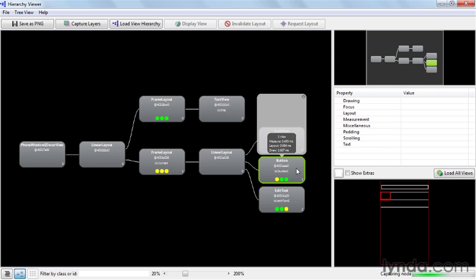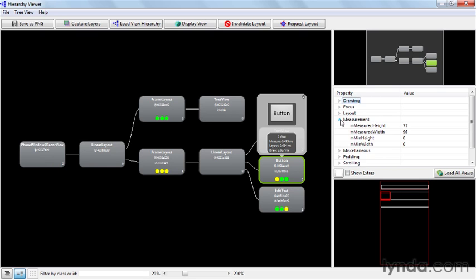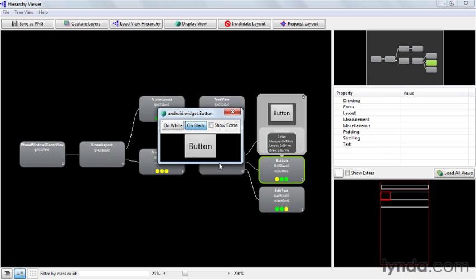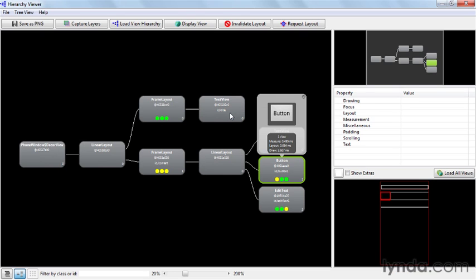But I can also come through, I can click this, and I can see in this wireframe view where this actual button control is laid out. I can also go through all of these properties to find out detailed information about where it's laid out, the size, all of these different properties. I can also double click this to see a kind of live preview. You can see what it looks like on white background, black, and I can also get some extra information. So I definitely recommend you come in here to look at your layout hierarchy, because this can be a really important place to improve the performance of your application.